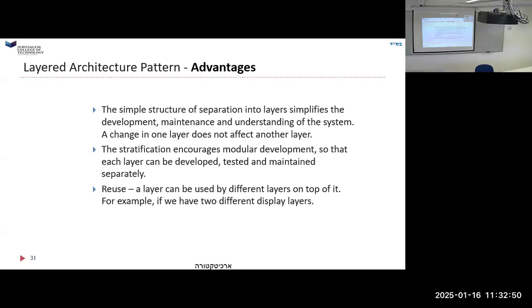Advantages. The simple structure and separation into layers simplifies the development and maintenance. Right. It's easier to develop it if I know what each layer does. I define each layer, and I give each layer to a team to do. And I define for them the inputs and the outputs. What are you supposed to receive? And you come up with the API. I can even write the API for them, and then they just have to program it.